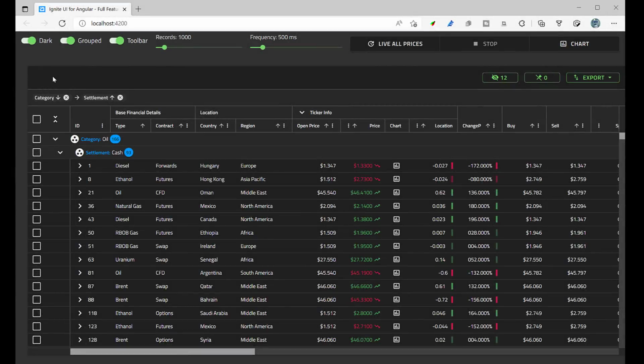The Ignite UI for Angular data grid is a full feature data grid that has every feature you need to build line of business applications. For example, the grid comes with both light and dark themes and also supports Material, Bootstrap, and Fluent themes, plus any custom theming option that you require.